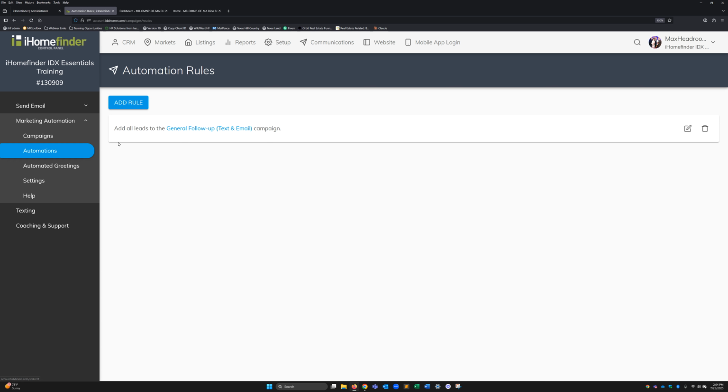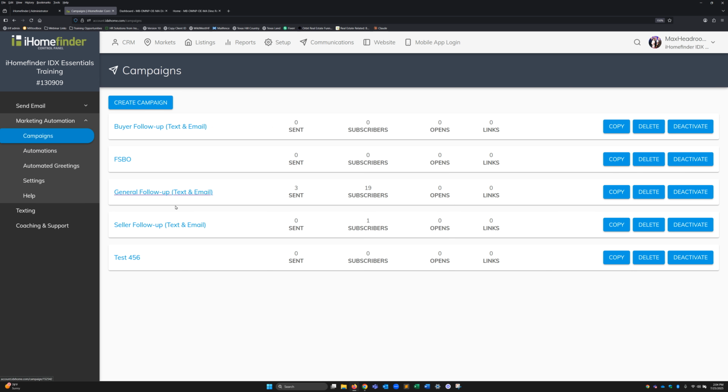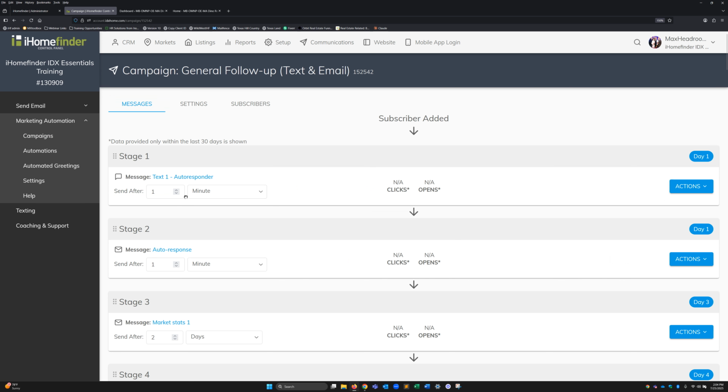Now, when we go in here to the automation, you can see that I've decided to take all the leads and put them in the general follow-up campaign on this account. This would be because we are looking at buyers, sellers, and people that are leasing homes. So let's go in here into the general follow-up campaign.